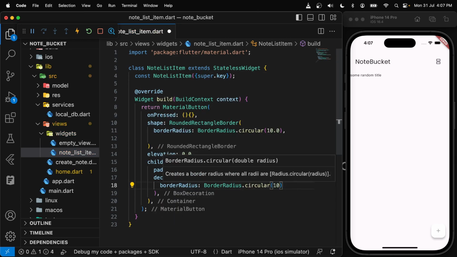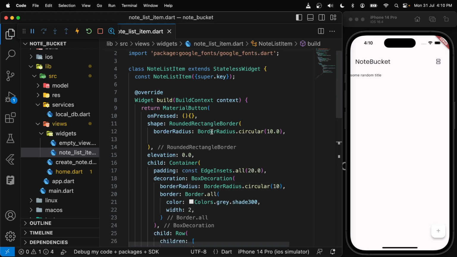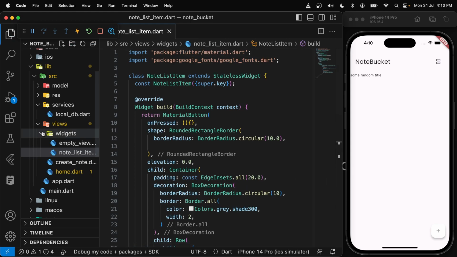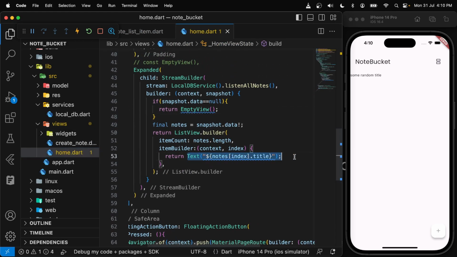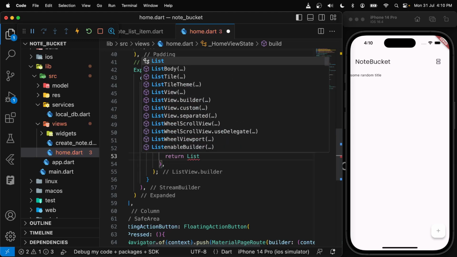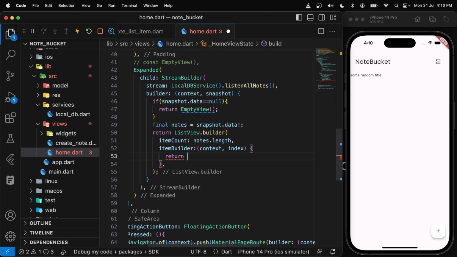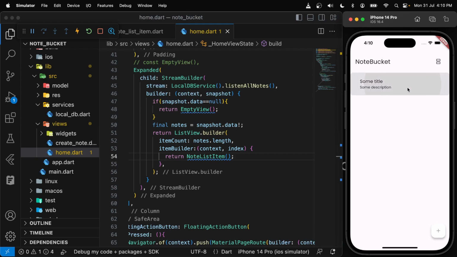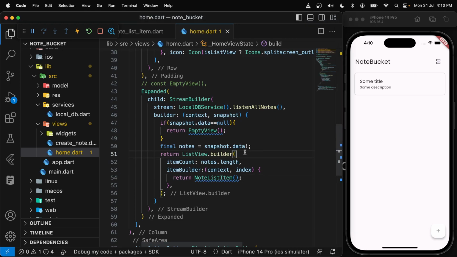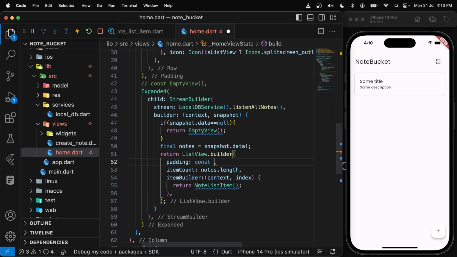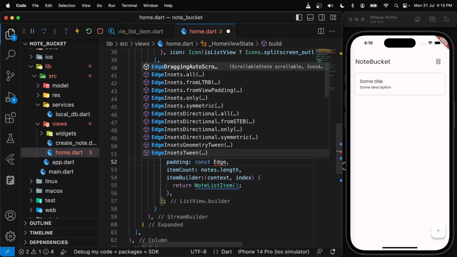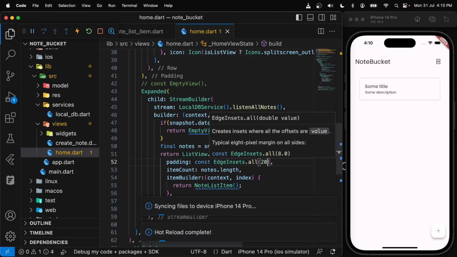Let's quickly fast forward this part so that you don't have to watch the boring stuff. Okay, I finally built this list card. Let's see how it looks. So let's go back to the home, and instead of returning this text, let's return something like list. No, it's note list item. Okay, this looks decent. And one more thing that we need to make sure is we provide some padding in here. So it's a padding. Let's say 20, just like that.